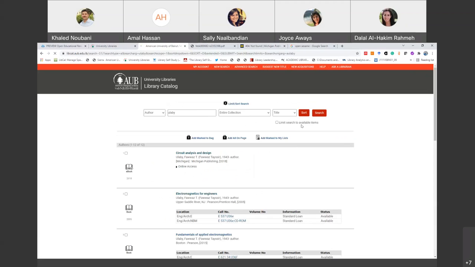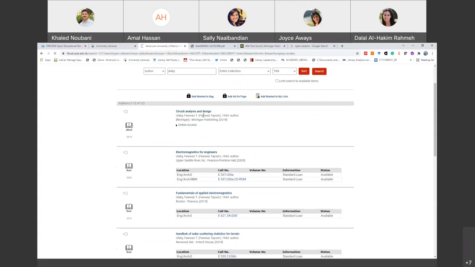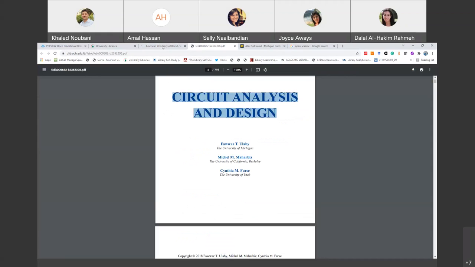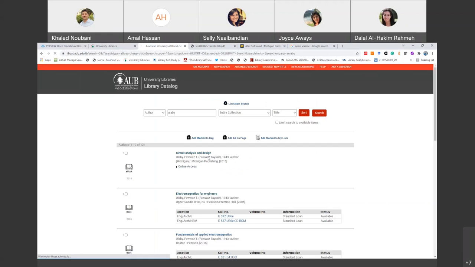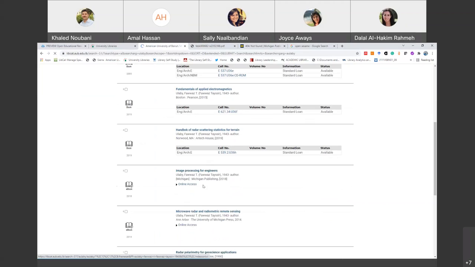Then I searched for his name, and I found, in fact, many books under his name that are free online, such as circuit analysis and design, for example. This book is still active, and you can download it. When I found these books, I asked the cataloging department. They added the books in the library catalog so that when students search the library catalog, they will find the links to access these books.